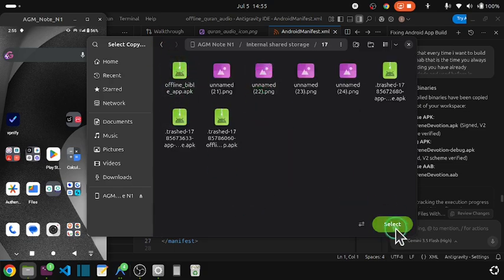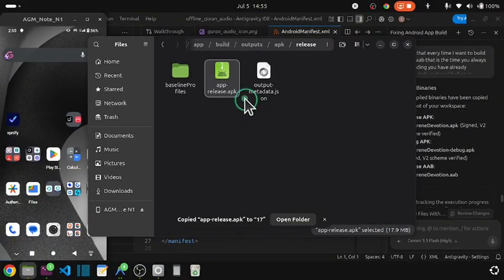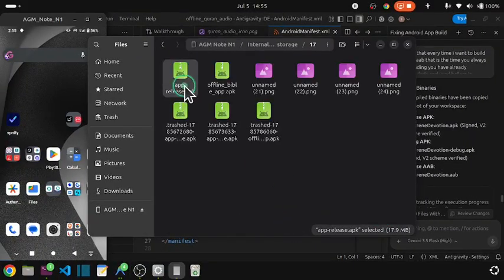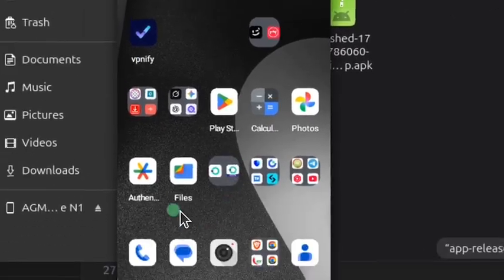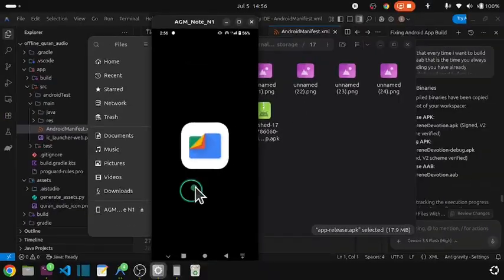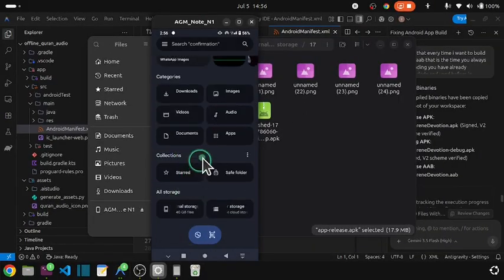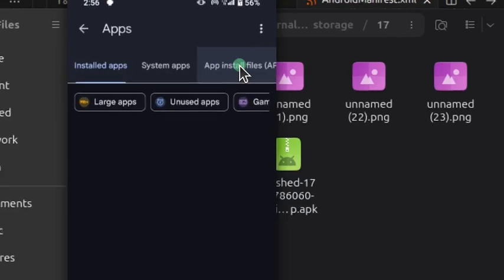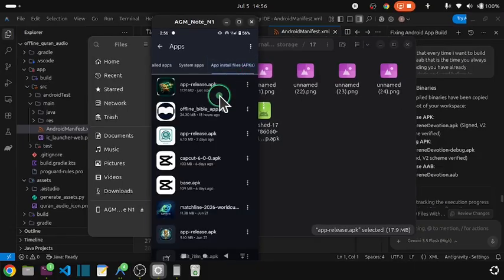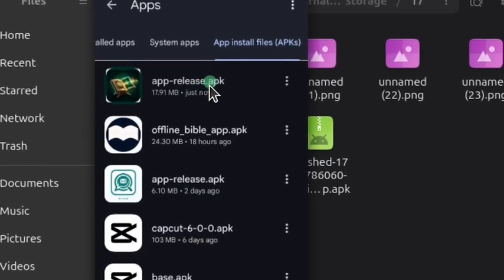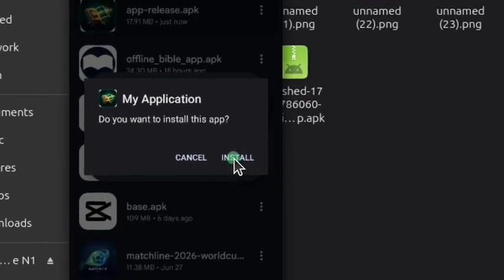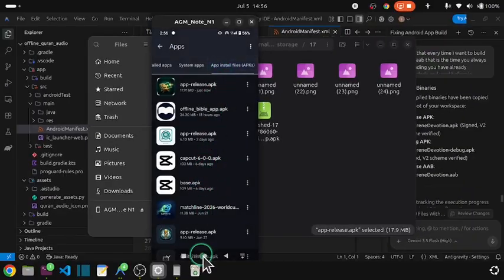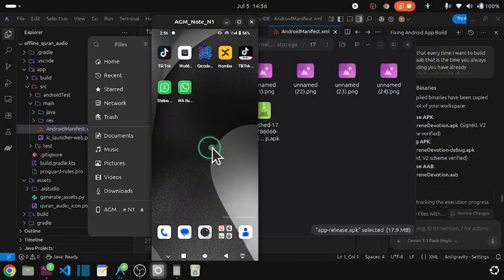Now let me hit select so that the app will be available on my mobile phone. All I have to do is go to my main mobile phone and click on files. Scroll down and then click on mobile app. Click on app install. This is the specific app, which is the APK. Click on this so that you can install the APK file. Head over to the main home page, just as it is, then locate the app.